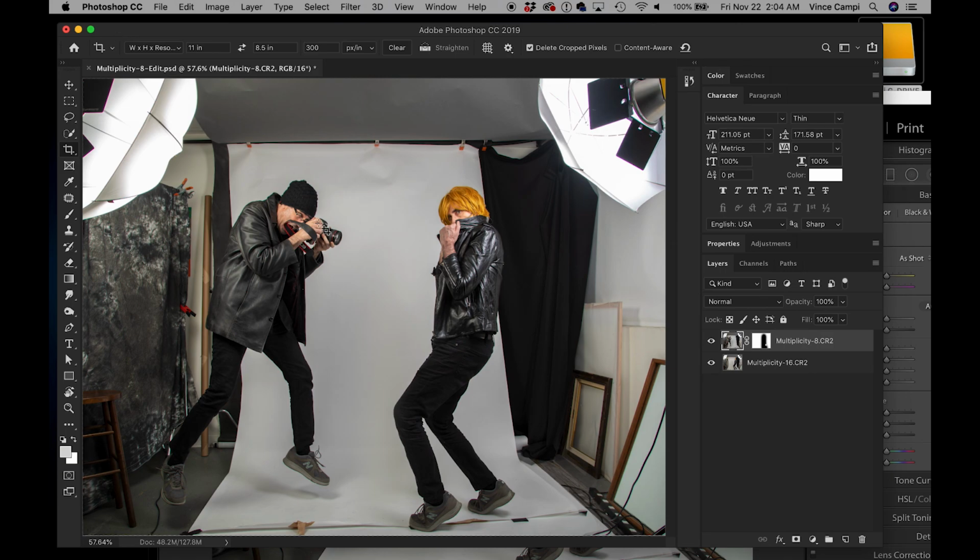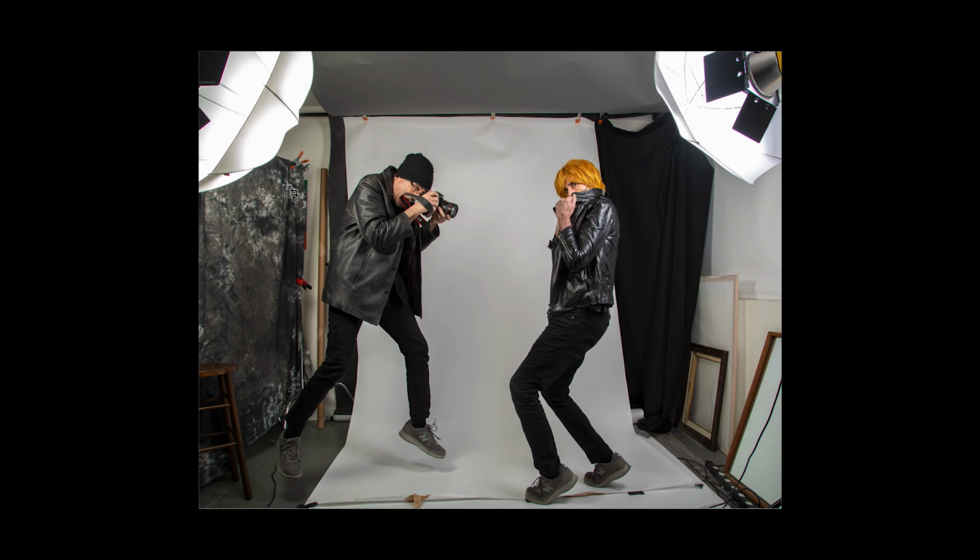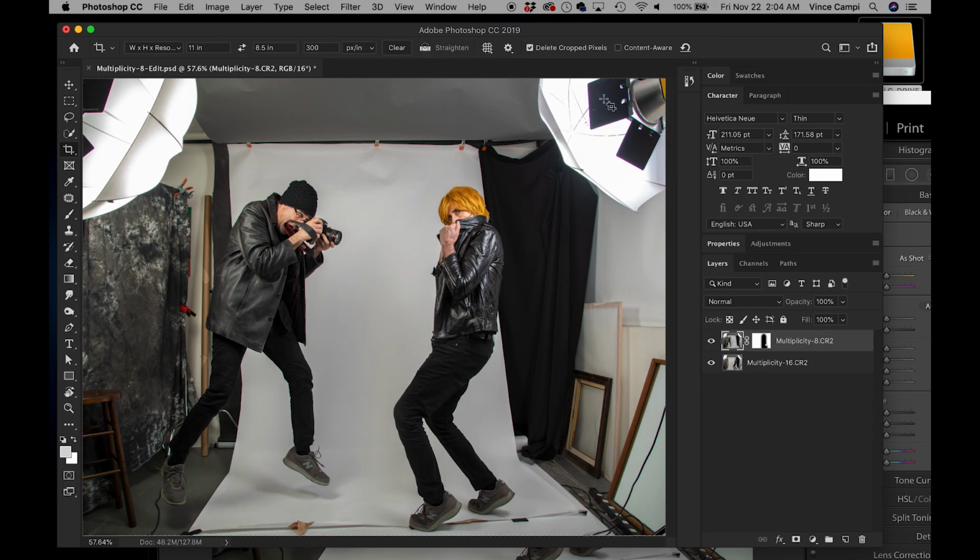Now, in Photoshop, if you hit F, then you hit F again, it goes to full screen. So you can show your client, your model, what you did there. So that's a good thing to do there. Then hit F again. It goes back into Photoshop.